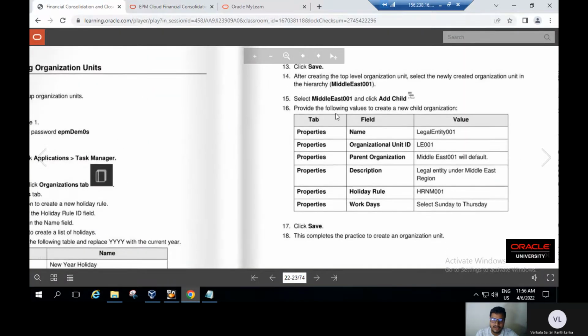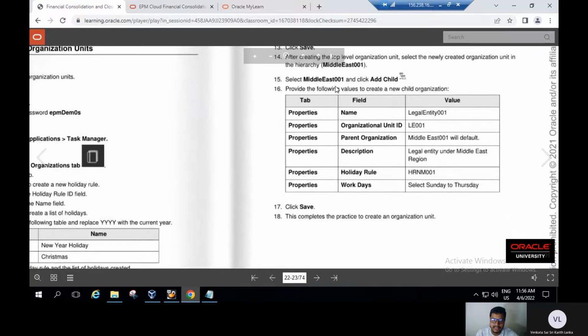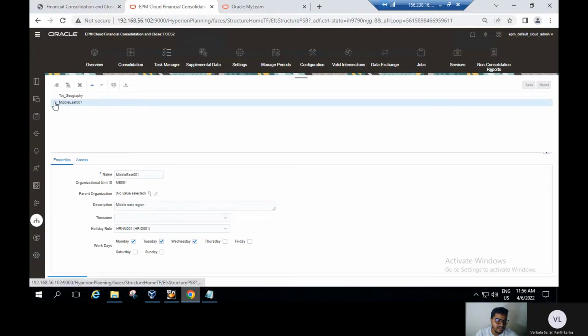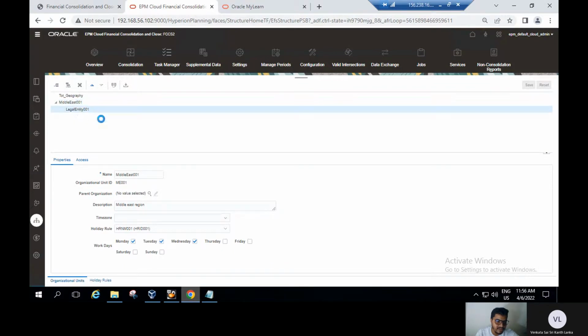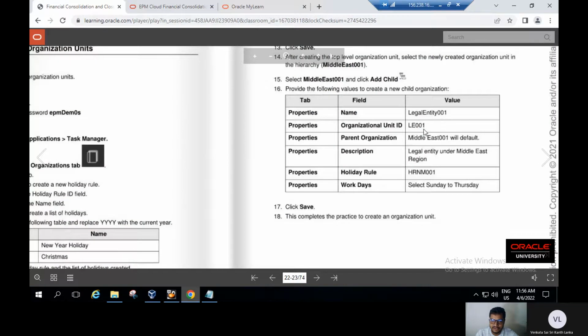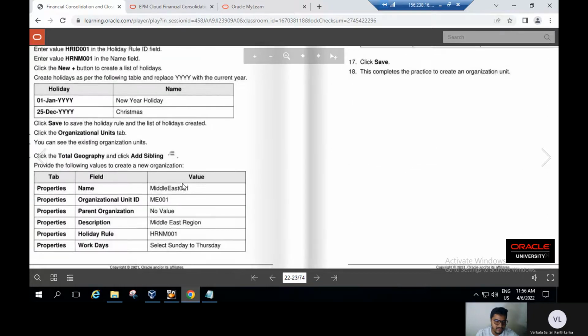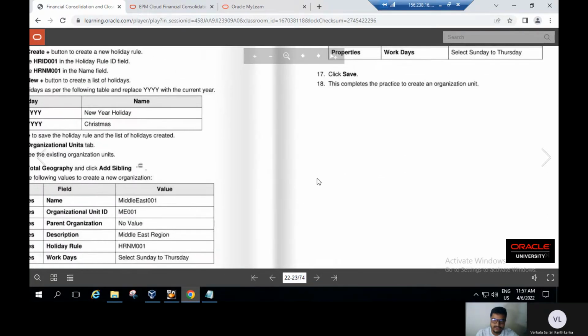After that we will click on save, and now we will click the add child to the Middle East one. So I will expand this. We will click the add child option here. You can click on this add child so that we can add the child here, and I have taken the child as legal entity G001 as per the activity guide. The legal entity 001 and the organizational unit as the LE001, and the parent organization is this one, Middle East 00001.